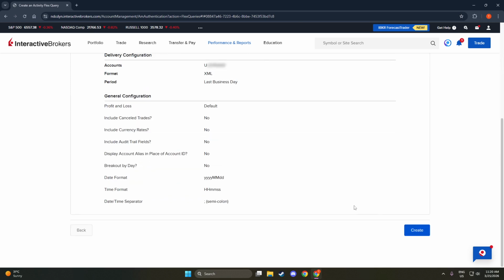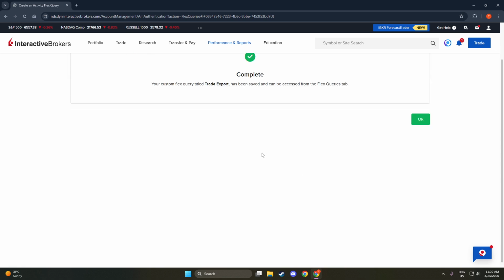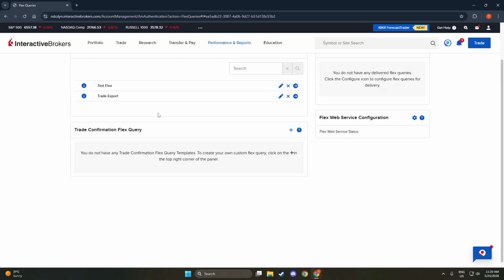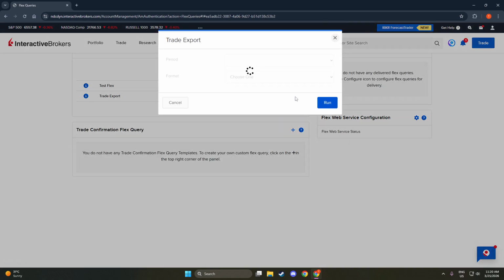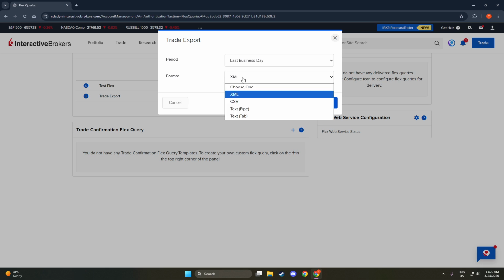Now head back to the Flex Queries page and click the Run button next to your new query. Choose the date range you want for this export. Keep in mind that Interactive Brokers limits each file to a maximum of 1 year, so if you need more than a year, plan to run multiple files by breaking the range into separate periods.